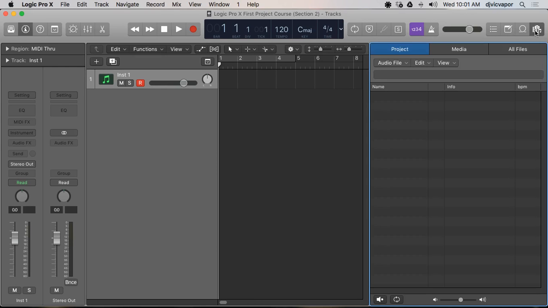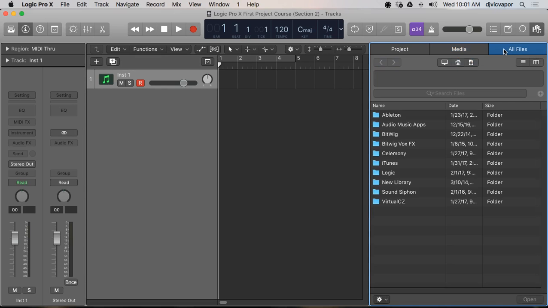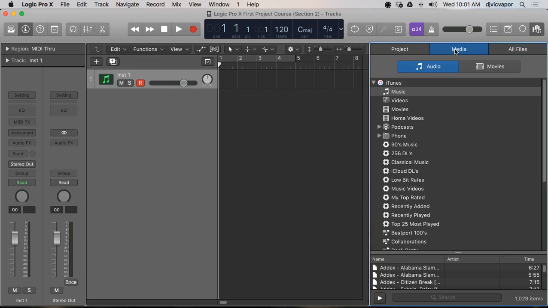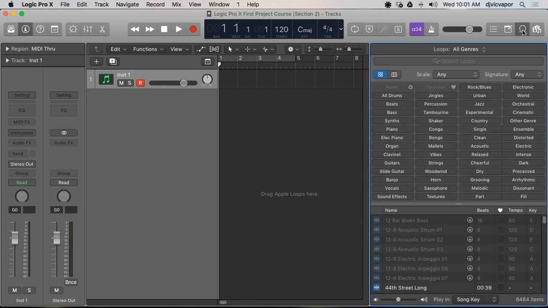Over here we've got access to all of our information as far as files. We've got project files, media files, and then all the files on our computer. So these would be things like from iTunes, and any project files, if you had a project open, would be starting to get listed for you right there. And we explored Apple loops a little bit earlier in the course, but here is our access to our Apple loops.